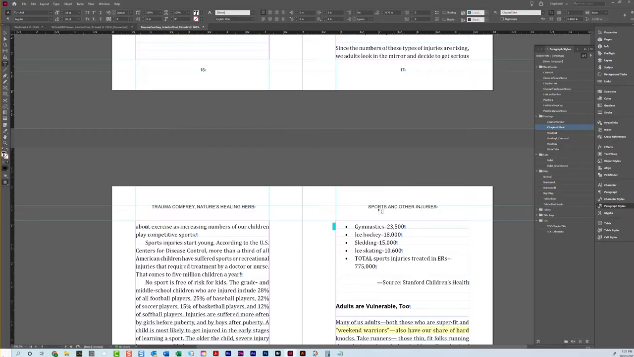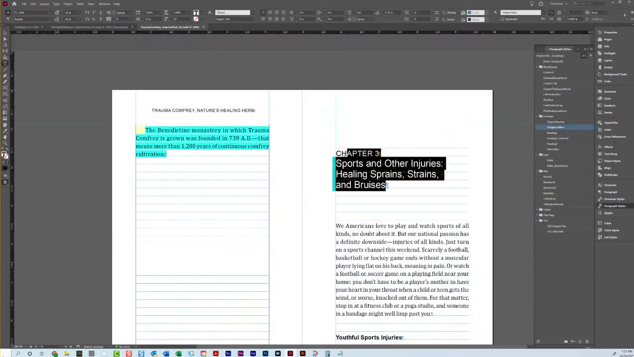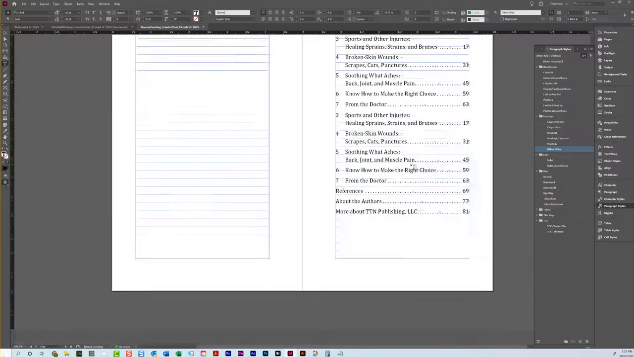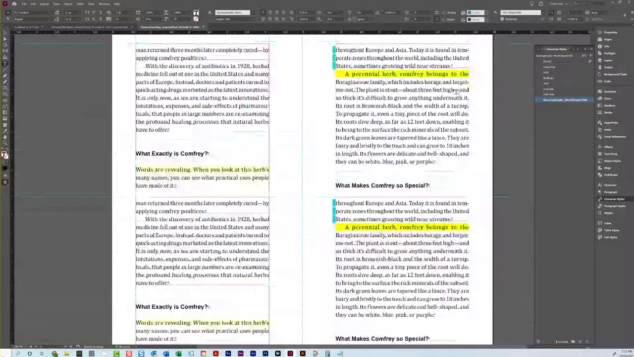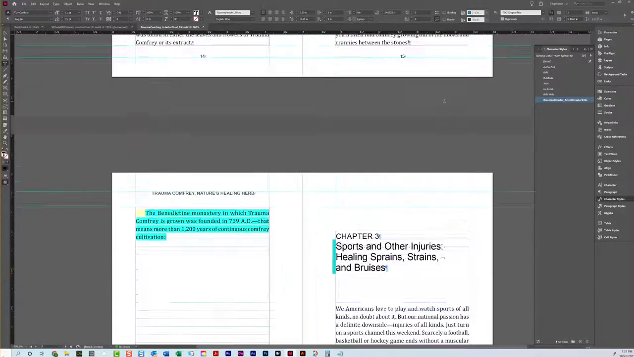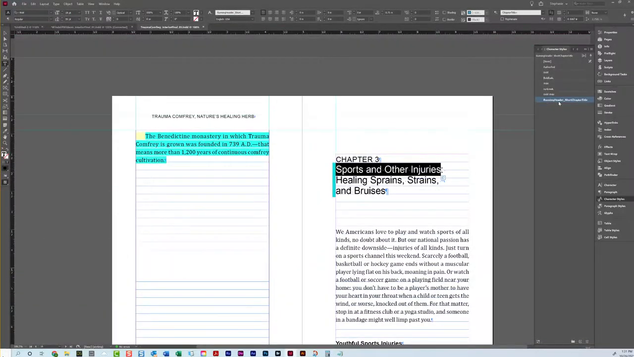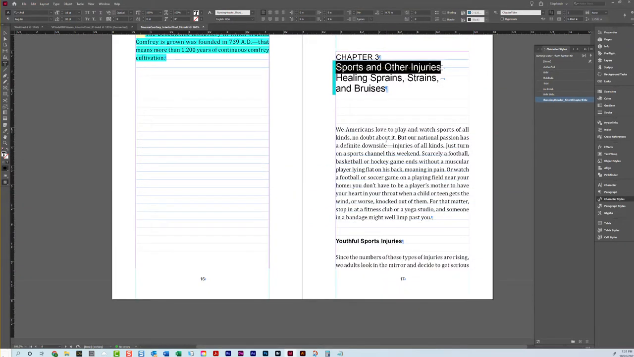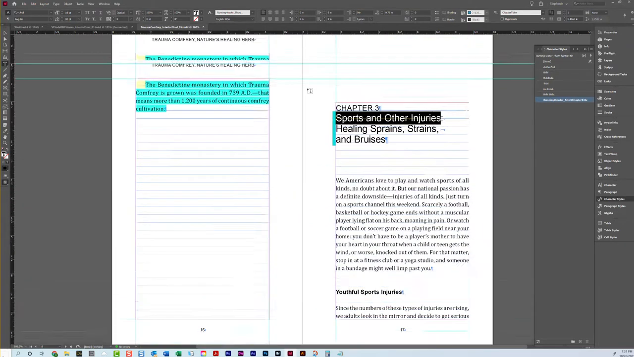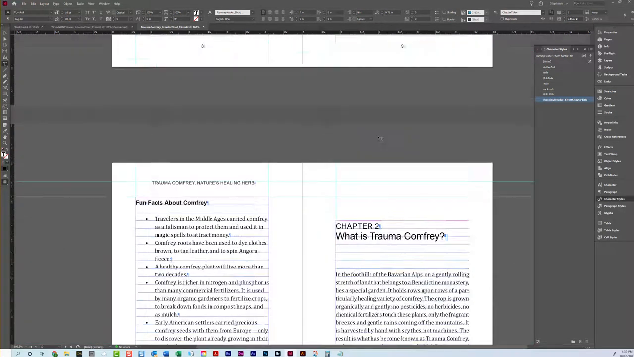But you notice that in our headers, it says sports and other injuries, but yet all of these are not broken up. So how did we do that? We set up a character style that says running header short chapter title, and we select just the shortened version that we want, assign that character style, and these headings up here are based on that character style. You can also use that character style in your table of contents if you want the short headings. So that is just a quick little tip for you.